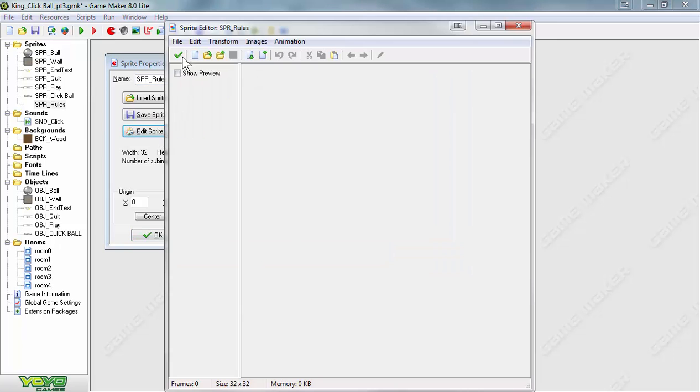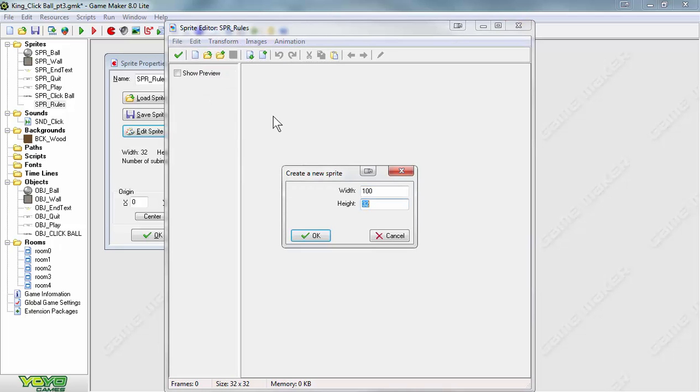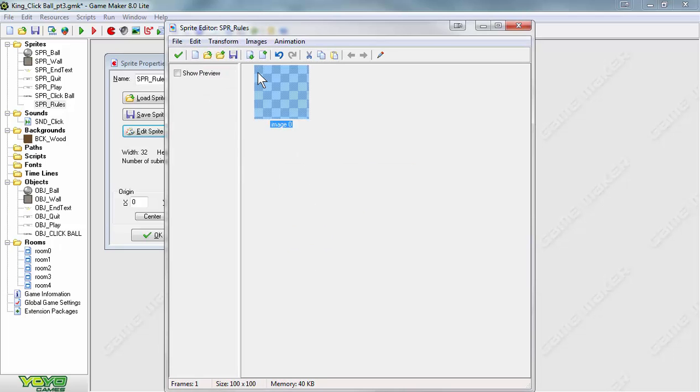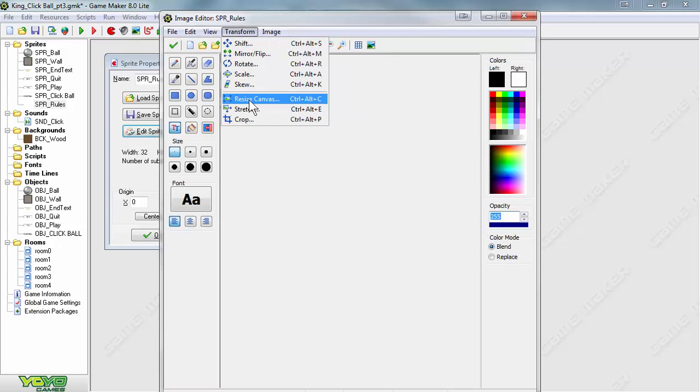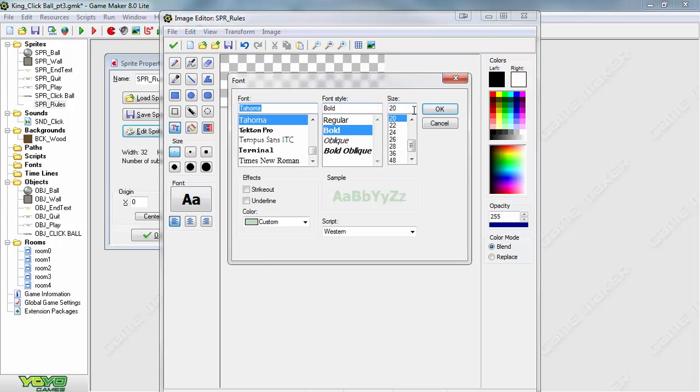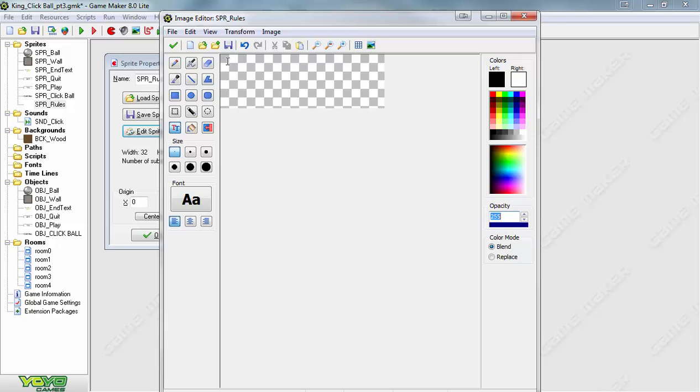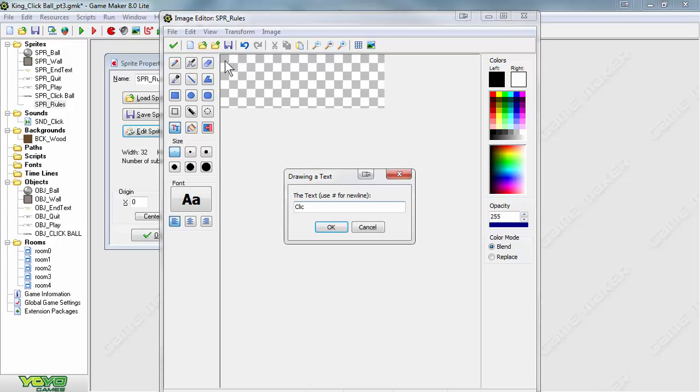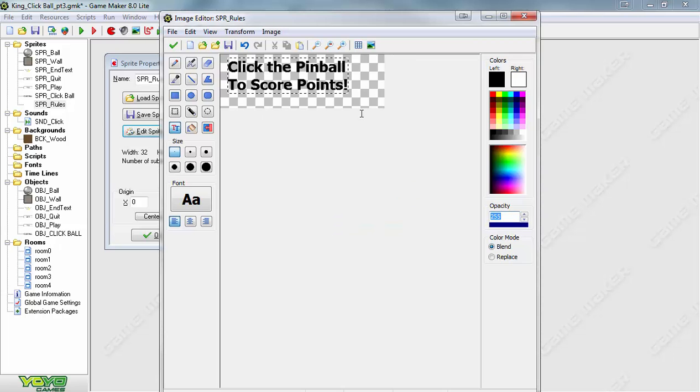And again, we'll edit to make a new sprite with our width and our height at 100. Double click. Make our canvas size 300 by 100. Check our font, 20, bold. Let's click, and it'll say click pinball, hashtag for new line, to score points. And there it is. Let's center it, and then move it to where it's just about in the middle.